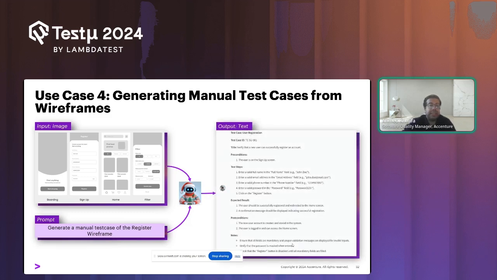So I just said here, please generate a manual test case for this register wireframe and this login page, and you can see it's able to give me the test case ID, preconditions, all the test steps, expected result, and post conditions. So it's really able to generate manual test cases from this wireframe. So these visual capabilities of the multimodal models could really help us in different ways.